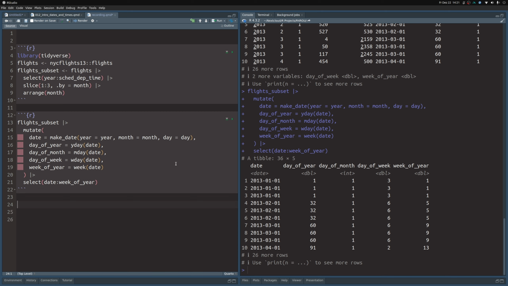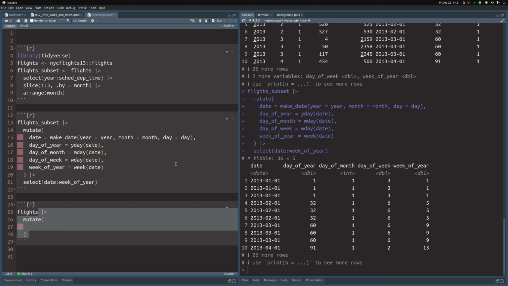And now that we know how this works, we can do the exact same calculations, but on the full flights data set, so that we can count how many flights left in a given week and on a given weekday. So let's open up a new code chunk. In there, we can take our full flights data set and create new columns. Here we use the make_date function again to make dates. So we put in year, month, and day again. This will give us the date just like before.